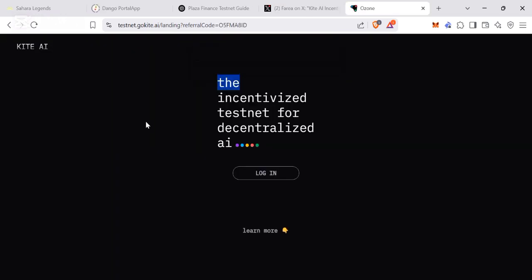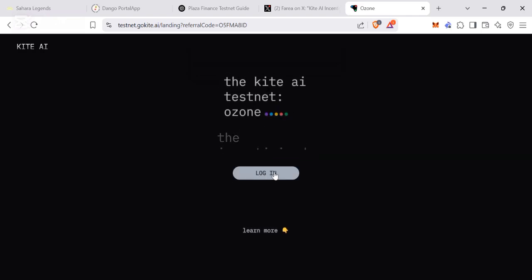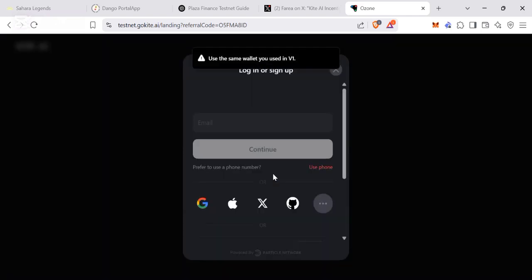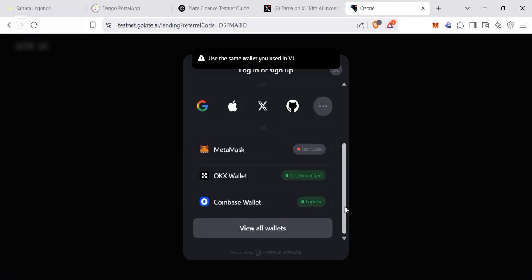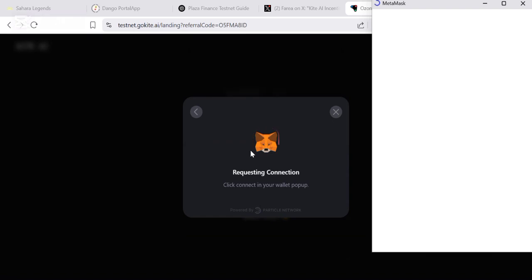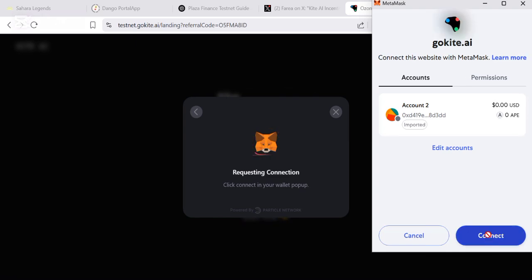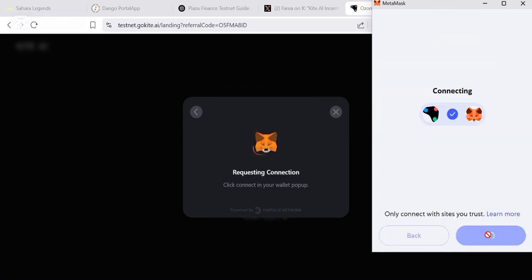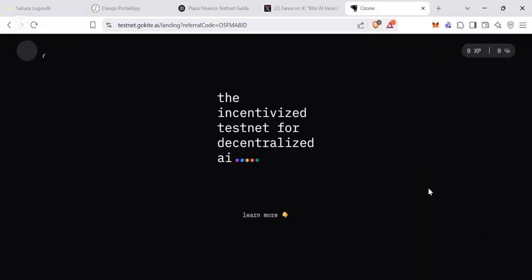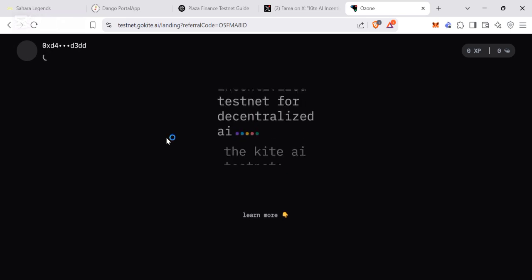Once you come over to this main dashboard, here we are to log in using our MetaMask wallet. Just click on login, then scroll down and click on MetaMask. I'll go ahead and complete the signing in process. Click on continue. Alright, I'm almost done with this. Now we are done with the signing in. Once you do this, allow it to load.